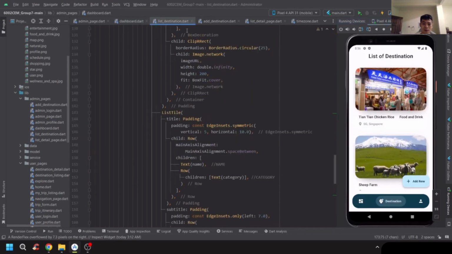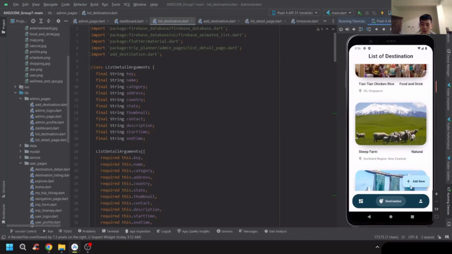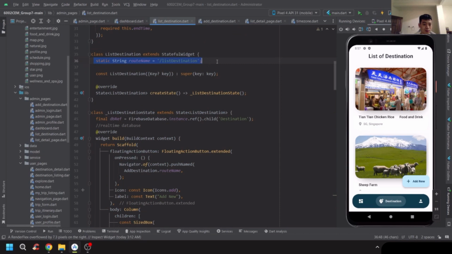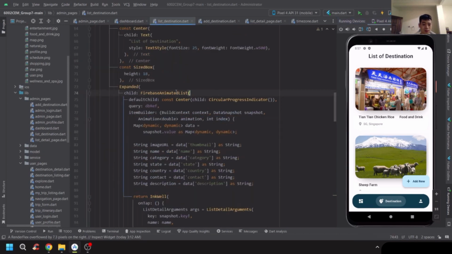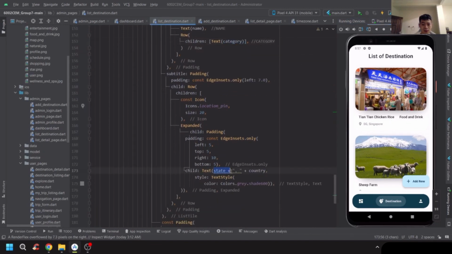So this is the list of destination page. Our admin can view the list of available destinations, and there's also a floating action button. So clicking this button will redirect admin to the add destination page. And clicking this card will bring admin to the detailed destination page for more detailed information. And this is the route name, and this is the Firebase database I point to, destination. And I'm using the Firebase animated list to display the value in card view with text, the name of the destination, the category, and also the state and country.